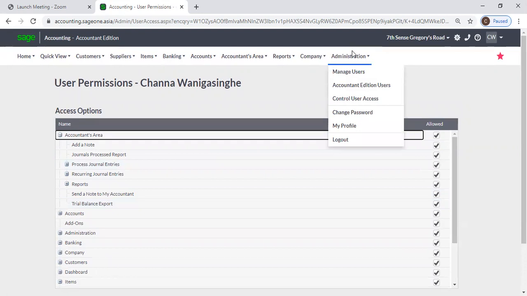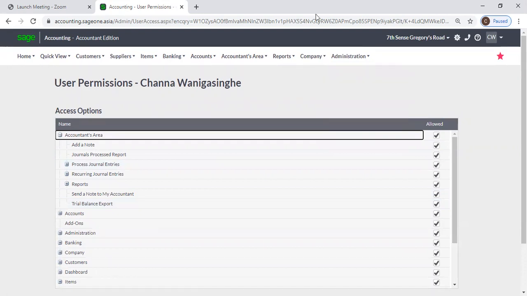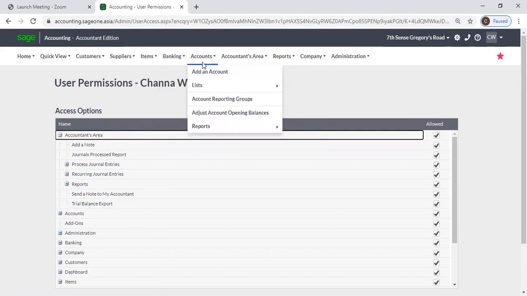Okay, if you have any questions regarding these master file creations, you can ask now. Hope you have practiced the previous session: customer, supplier, item, banking, accounts creation.